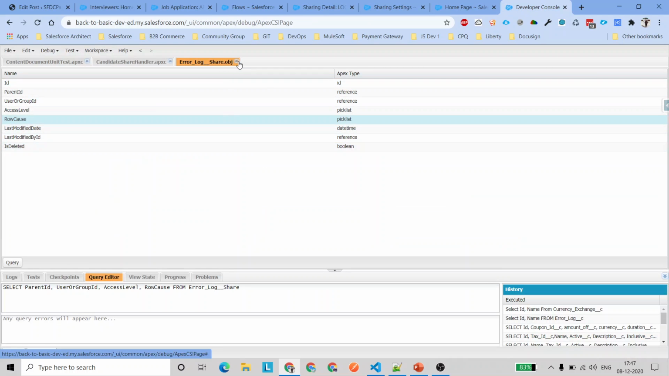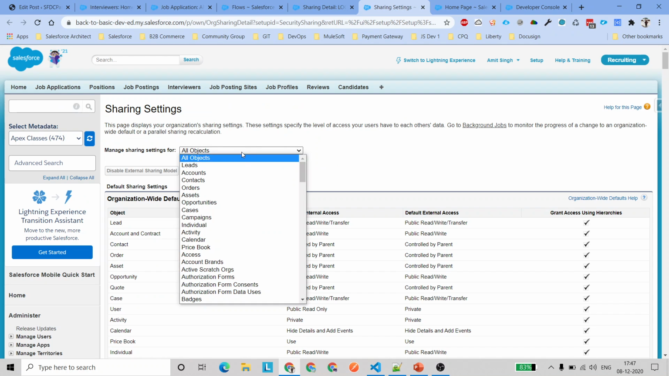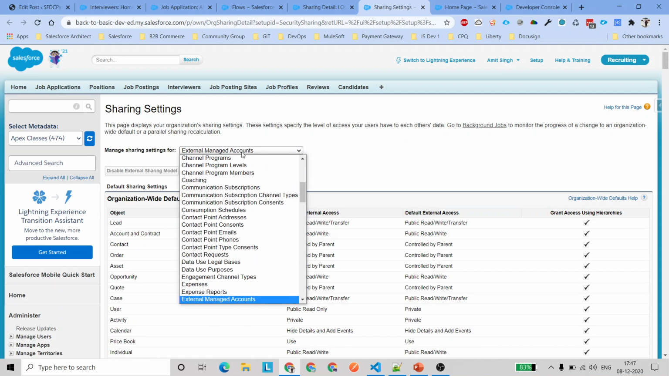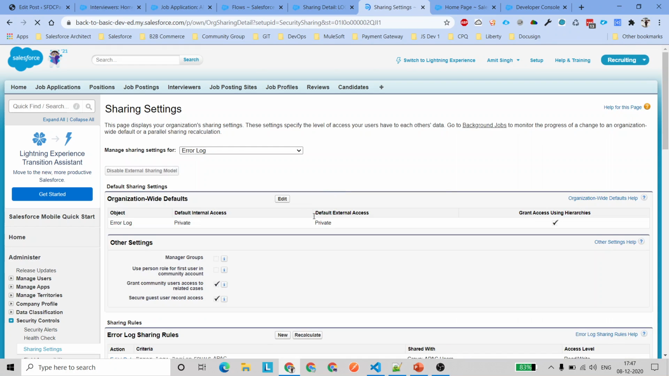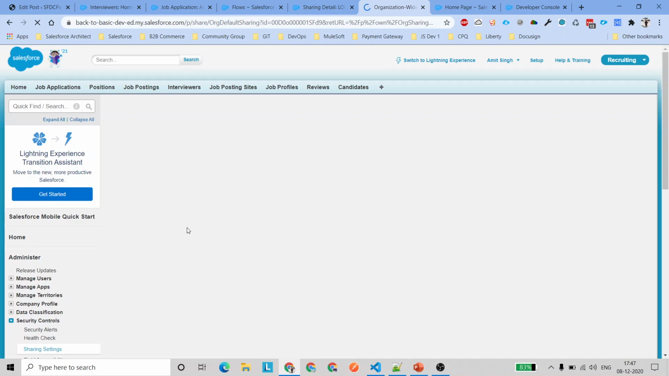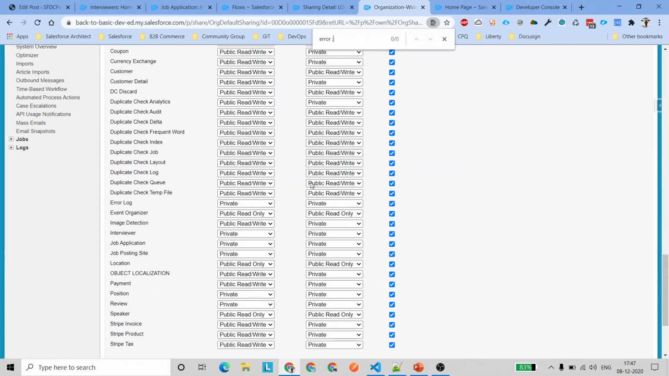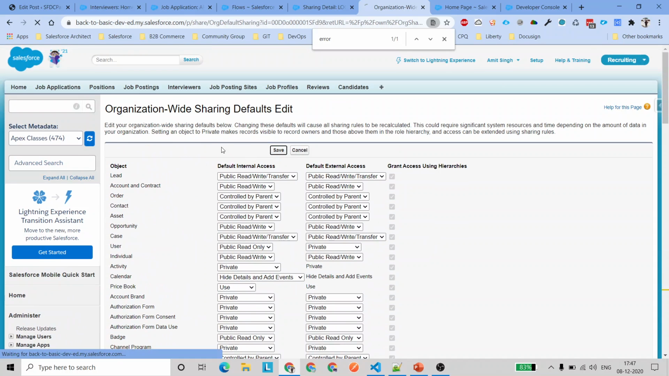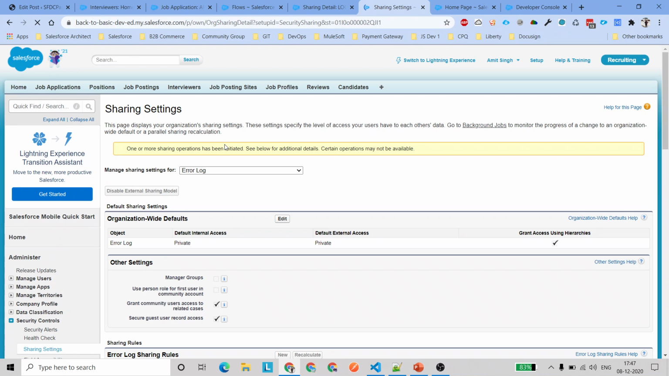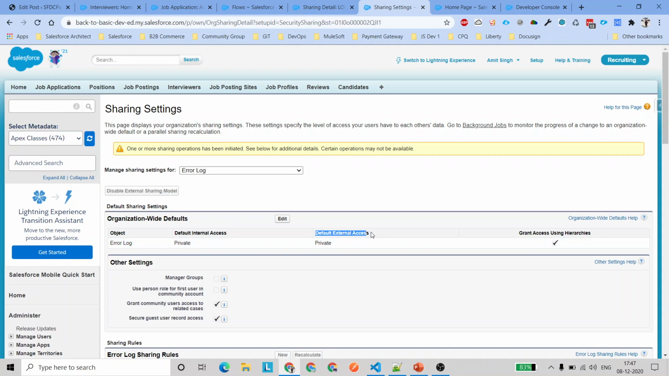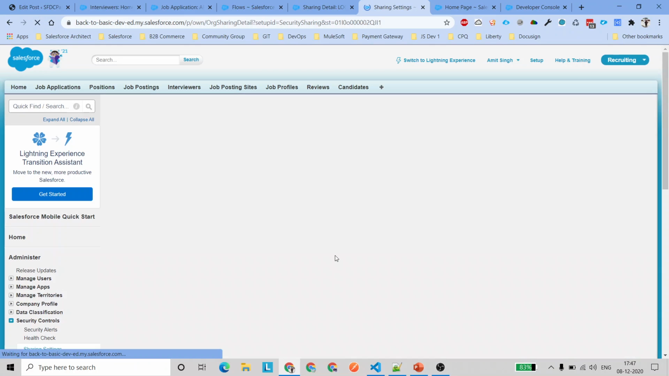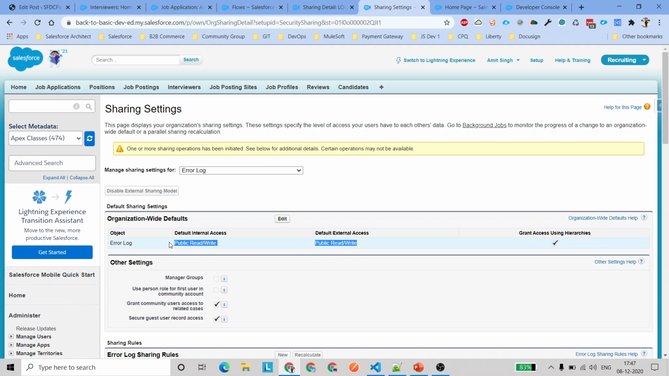Now we have got this error log object, right? As soon as I go over here in my sharing settings and try to change the OWD for this error log, okay, let's quickly do that. I'm just going to change the OWD for error log, and this time I am going to make it public read write for both internal and external, because if the OWD is private or public read only for either default internal or external, the share record object will be available. So we need to make sure that the value of OWD for both the options is set to public read write. Now we can see here it is public read write.